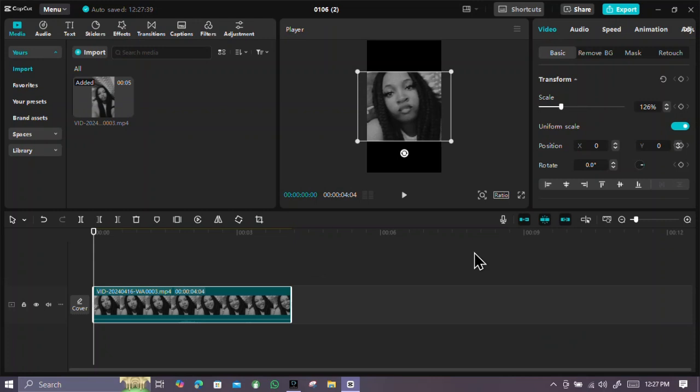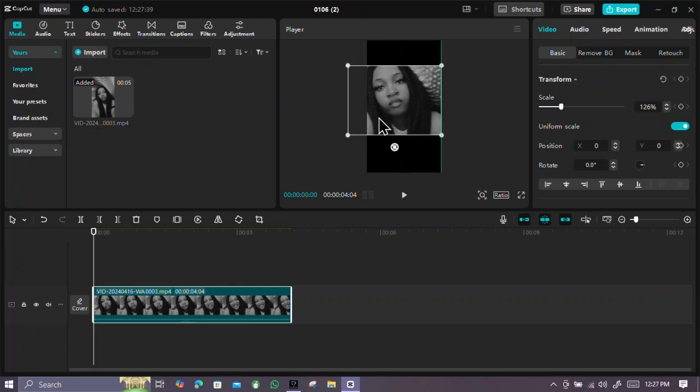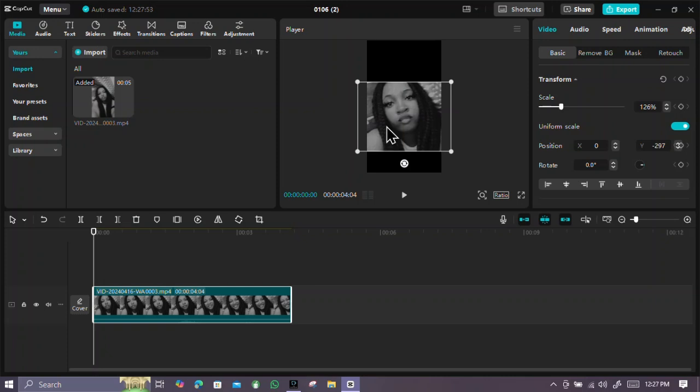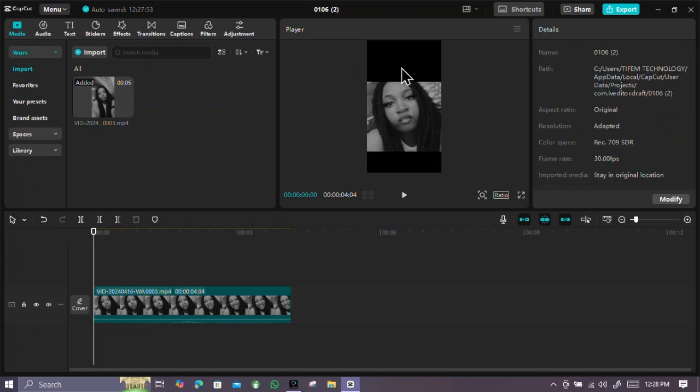Now, you can move the video, drag the video within the frame to center it or position it as you desire. This is what I did. Look at it. You can drag it, position it the way you want, down, up, that kind of thing. Then the next thing, you can also add a background color or image to fill the empty space. So let's see, should we fill the empty space or just let it be? I don't like it the way it is.